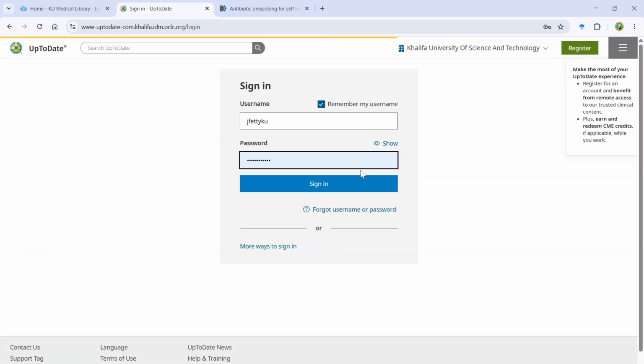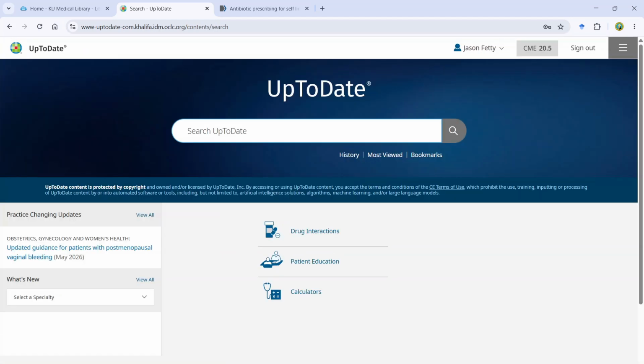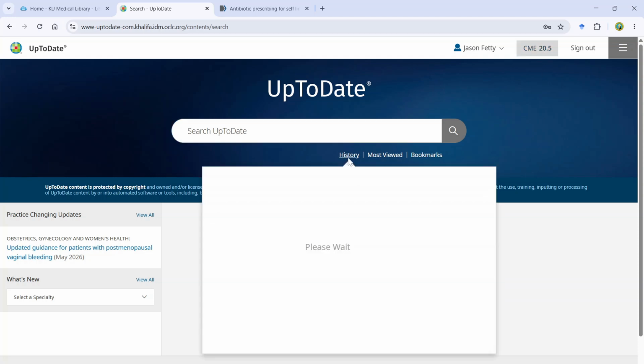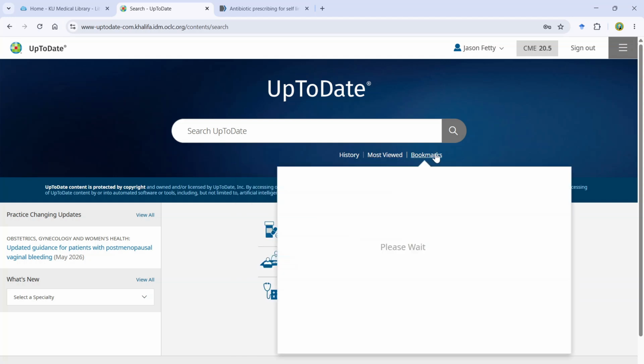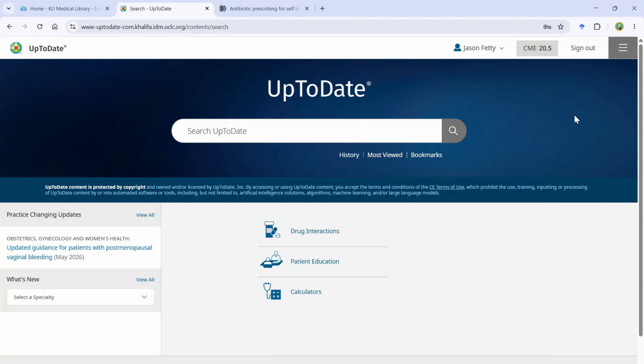If you have an account, you can go ahead and sign in. You'll see once I do that, the interface changes. Of course, I see my username up here. I see my count of continuing medical education credits. And below the search bar, you'll see there's options for history, most viewed, and any bookmarks that I might have. So in addition to some specific features like updates on practice changes, some specific subsections, the easiest way is just to go ahead and begin your search.